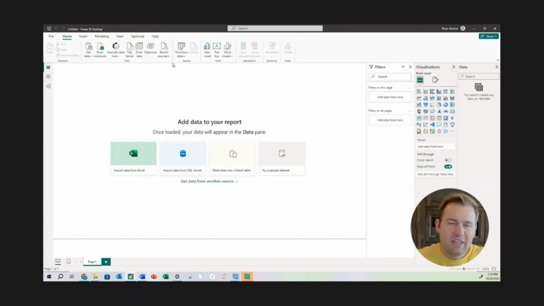Just another interesting icon that can help you here is transform data. If you want to get to the Power Query editor, which we're going to take a look at when we import our data sources, if you want to get there quick, you can go to transform data and then click on transform data again. So that's an option.